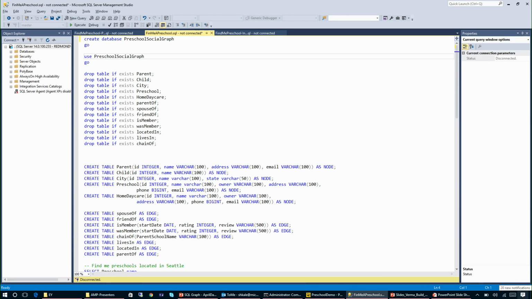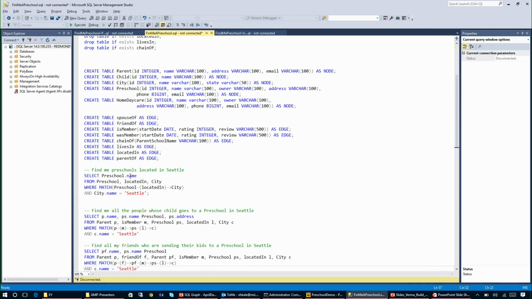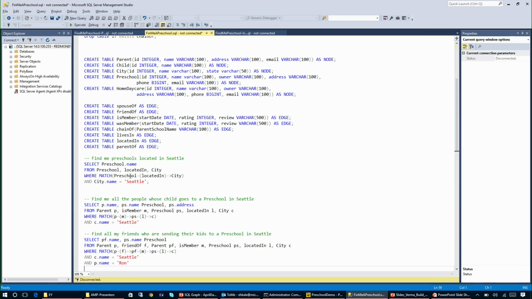I have already created a database and created the tables for the nodes and edges. You can see that I have just used the new AS NODE syntax to create the node and AS EDGE syntax to create the edge. The edges may or may not have any attributes, like the spouse-of edge here does not have any attributes, while the is-member edge has some user-defined attributes associated with it. I have already populated some data in this schema.